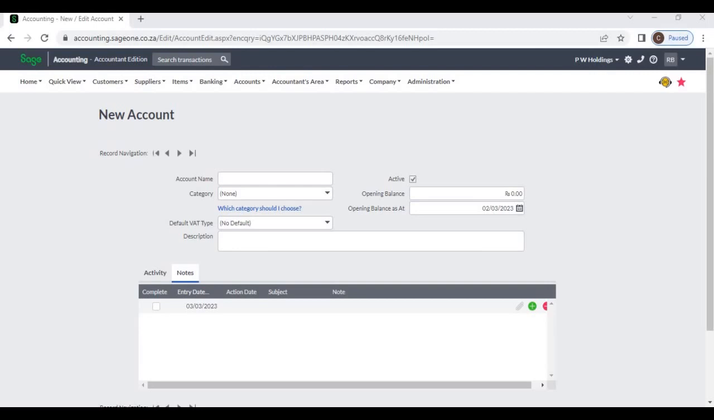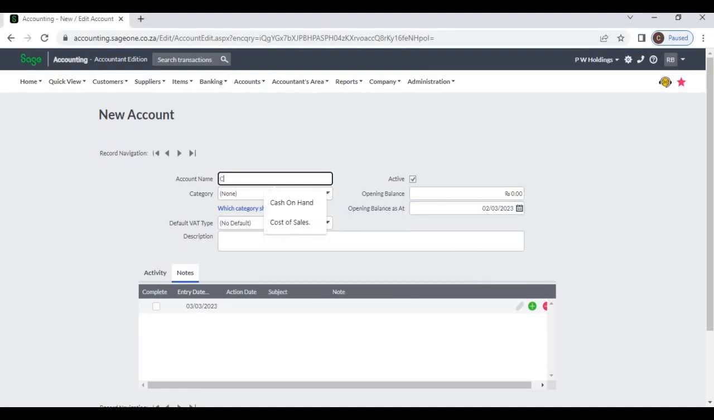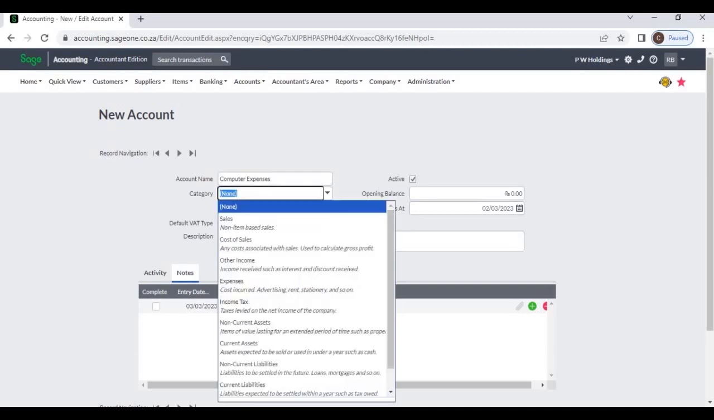You can create a new account from Accounts, select Add an account. You can enter the account name, and you can select the account category.